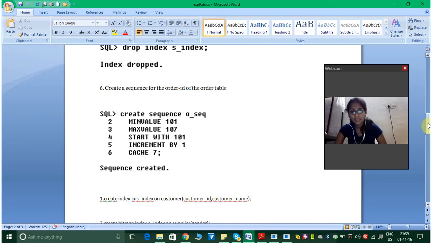For creating a sequence, my query is create sequence name, and my output is here, that is sequence is created. That is I have to create the sequence of the order ID. So here we have some values, that is min value, max value, start with 101, increment by 1, cache 7. After that sequence is created.